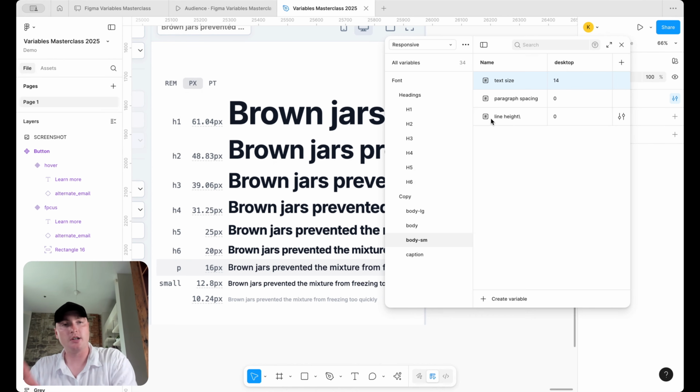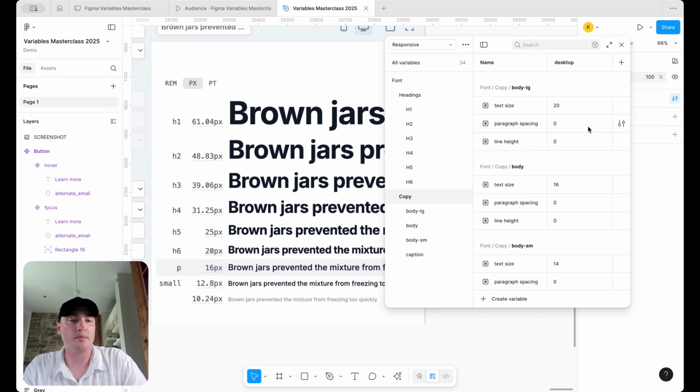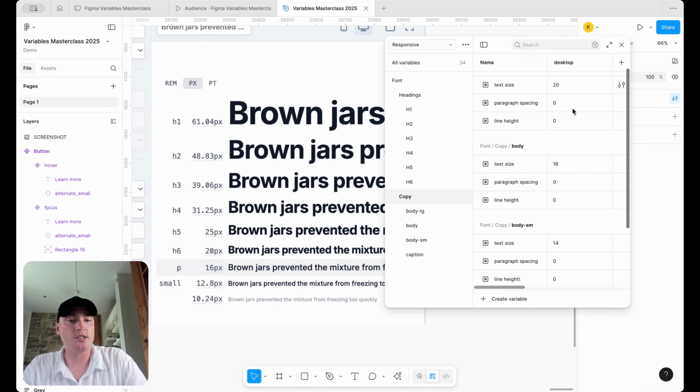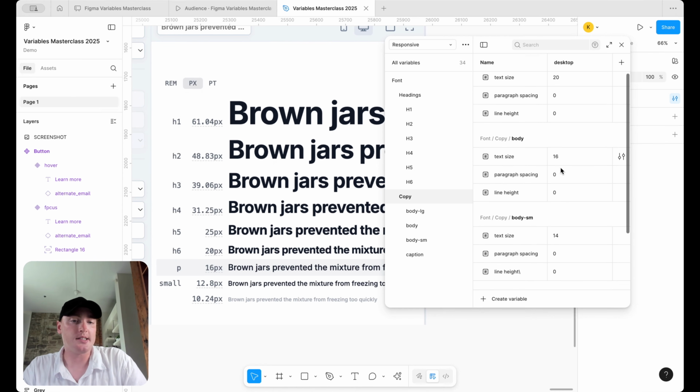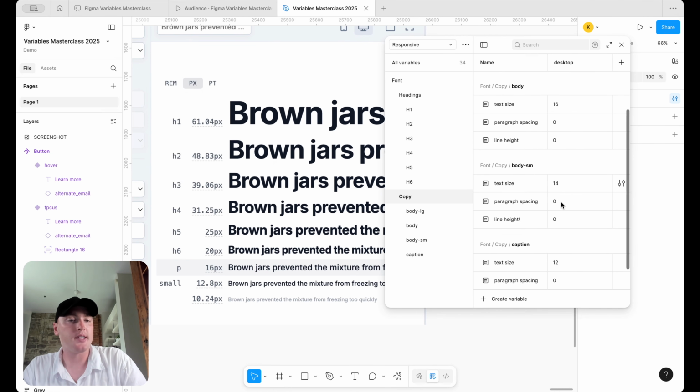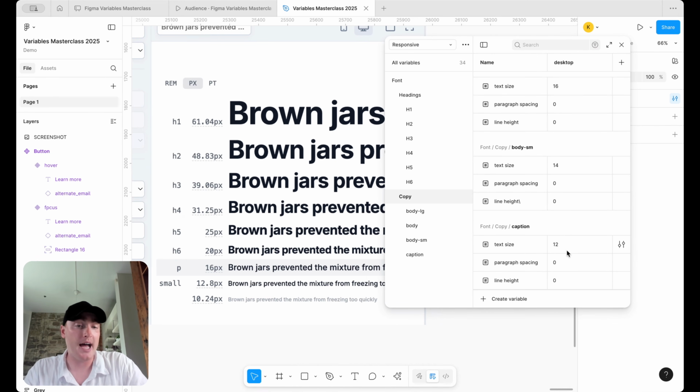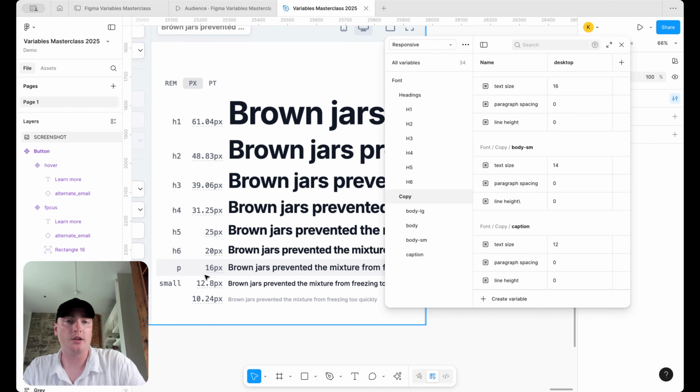I know that's not necessarily included here, but that's generally how I do set up my copy. So I set my text size to 20 for my body large, my body text size to 16, my body small text size to 14, my caption size to 12. That's just how I set things up, generally more often than not, even though some of those values are not included here. I'm just doing that from my own experience.